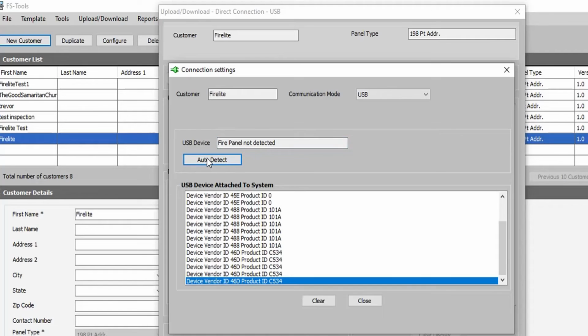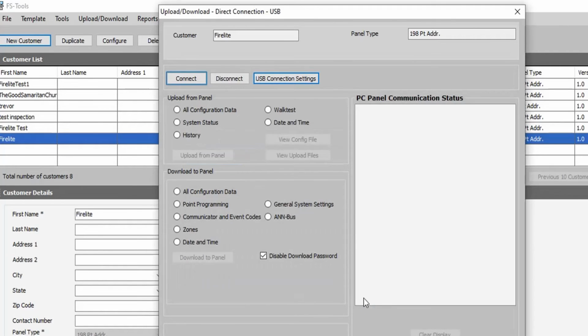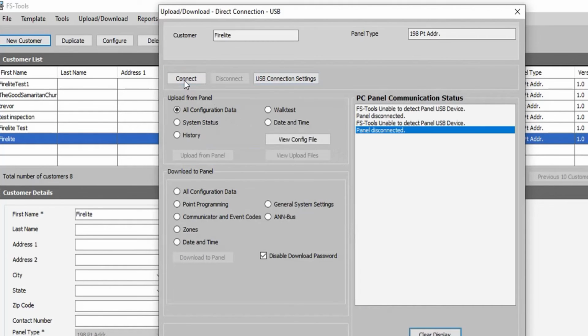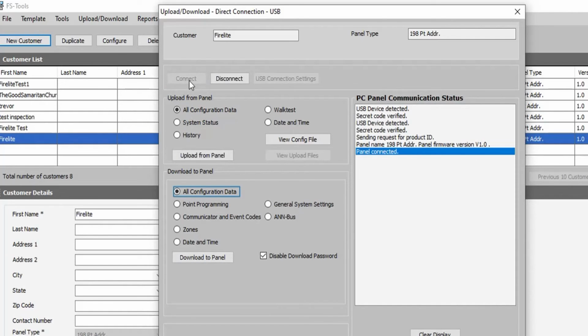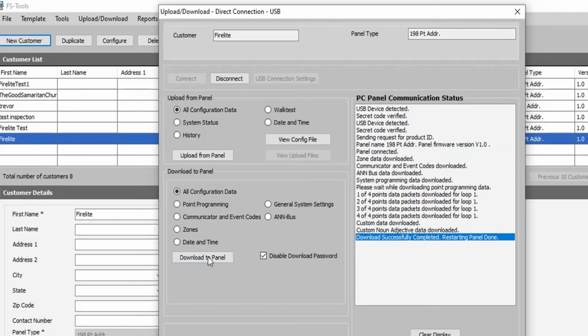If no panel appears on the logbox, this panel has no communication with the PC. If the panel is the right type and has the proper communication format, press the Connect button. Select all configuration data and then Download to panel. A notification will appear on the right side of the screen once this process has finished.